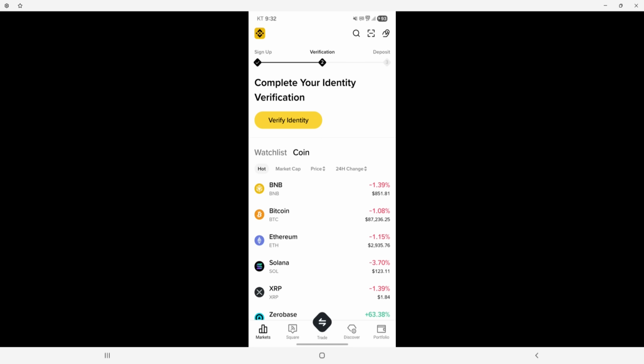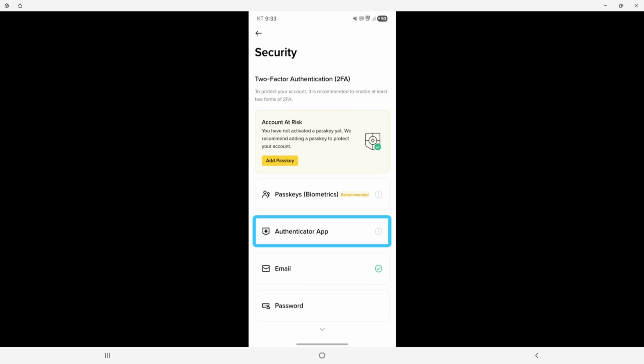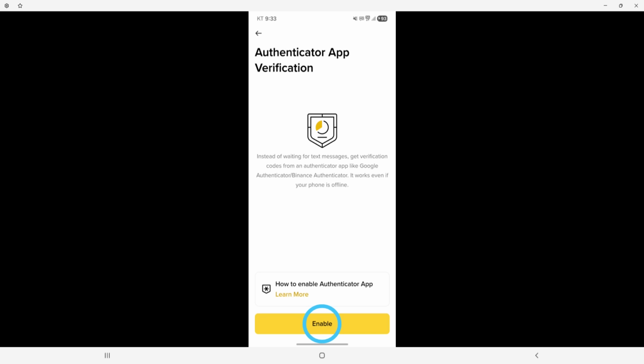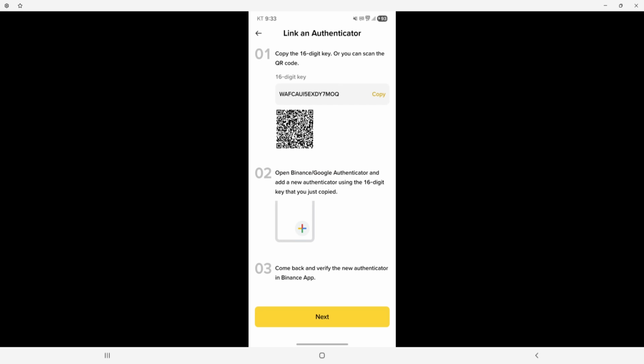Return to the home screen, tap the Binance icon in the top left corner, then tap the arrow in the top right corner. Please tap Security. Select Authenticator app. Tap Enable. Complete email or phone verification. Then, you'll see the Authenticator setup screen. First, copy the 16-digit key shown here.